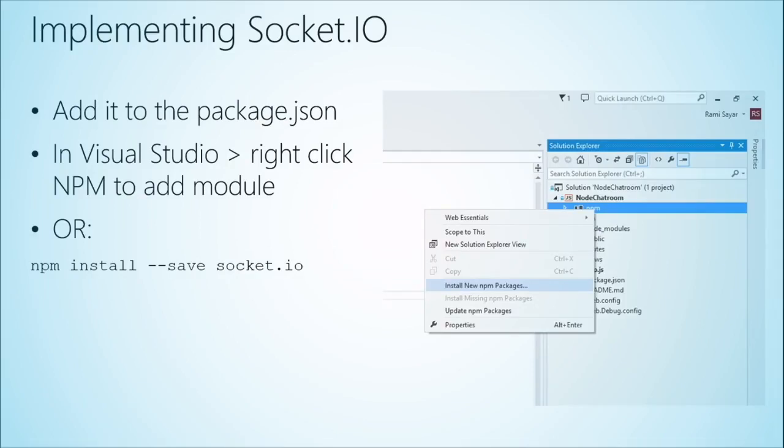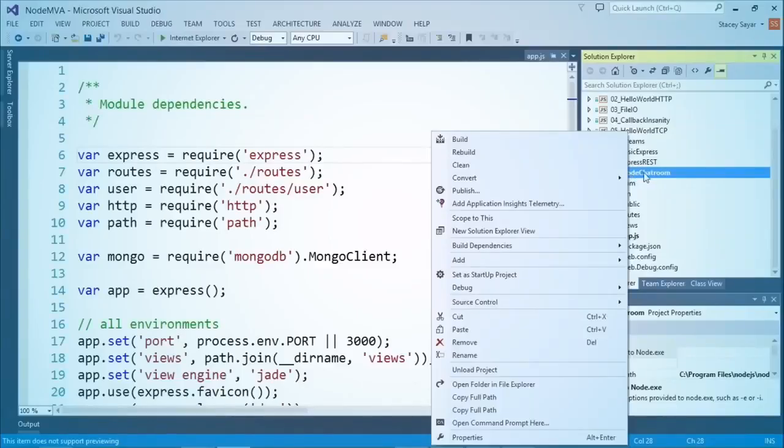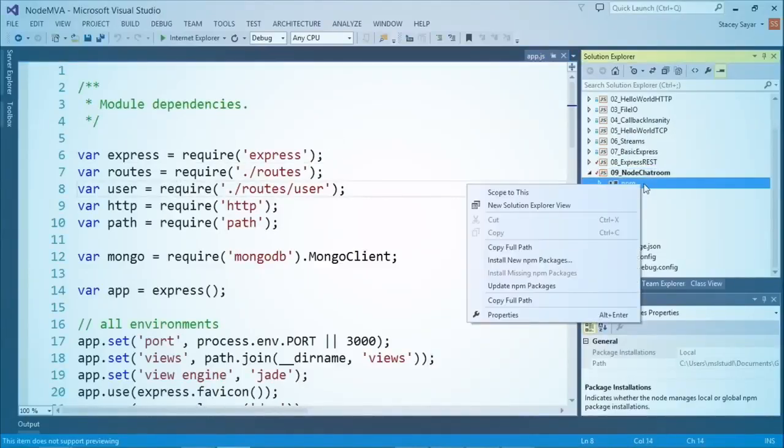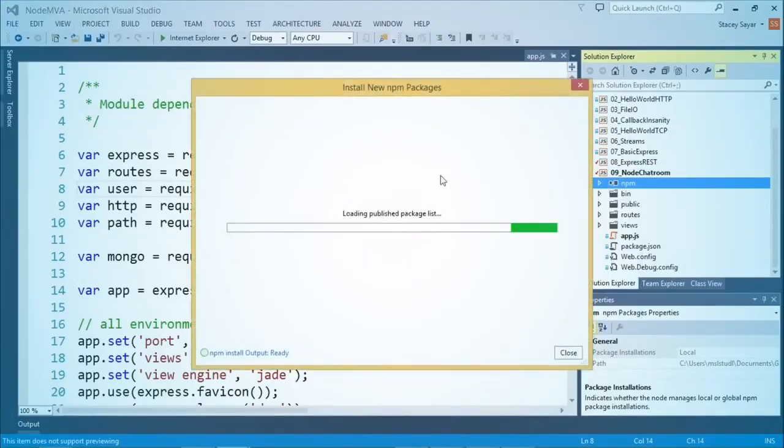Now, the first thing that you want to do is add Socket.io to your package.json. There are different ways to do that. We can do it in Visual Studio, with install new NPM package, and we're just going to switch to my screen so that you can see me do this. If I right-click on NPM, here's my install new NPM packages. I can see other NPM packages that are available. I can search for some. Now, there's a ton of packages, so it might take a while to load.